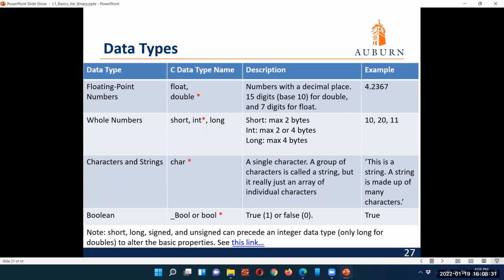Characters. This data type represents single characters. A space is a character. A number is a character. A letter of the alphabet is a character. A punctuation symbol is a character. So all of these can be stored using the character data type.